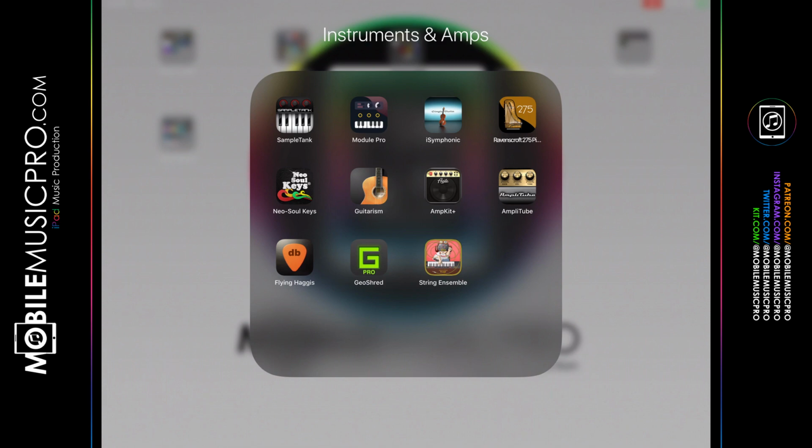This is really great, guys. We have the classic here, Sample Tank, really great on the desktop, now brought down to the iPad. So many samples, I mean, just so many samples, guys. The Sample Tank app right here, just unbelievable. Can't say enough good things about it. Just so many great samples.